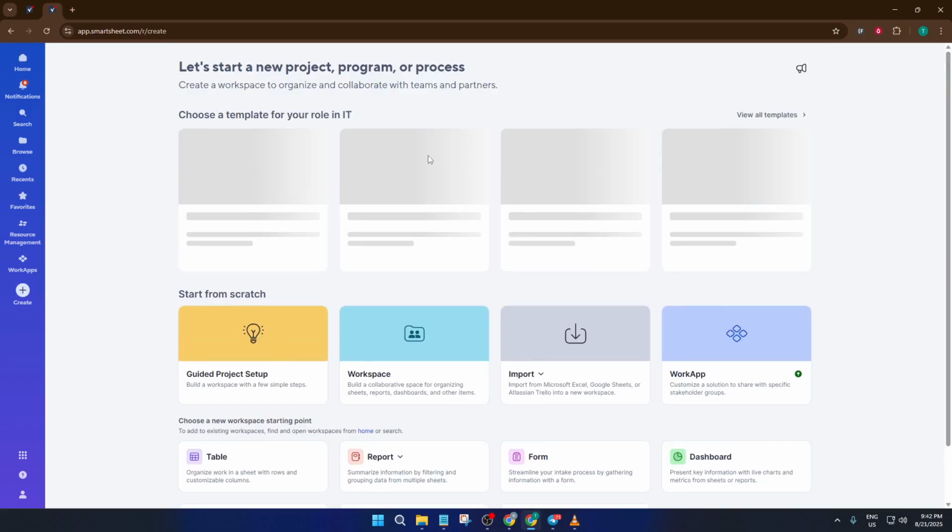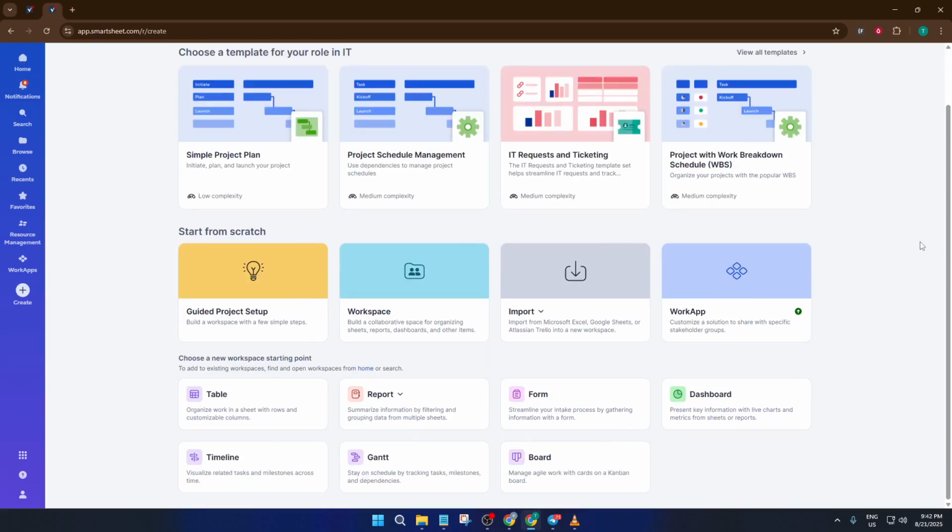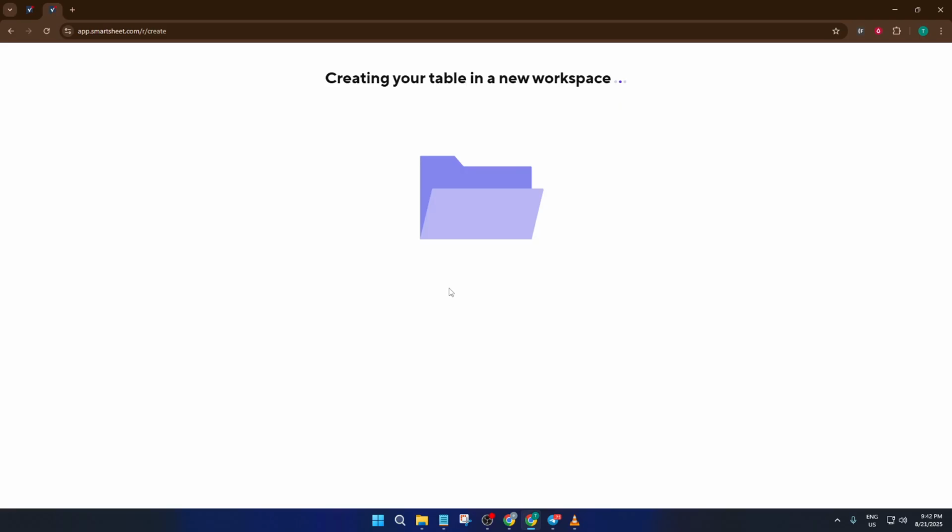When you do, you'll see several options pop up. You might see templates, reports, even forms. But for this tutorial, we're going to focus on making a table, which is Smartsheet's way of saying, let's make a brand new blank sheet. So select Table from the menu.